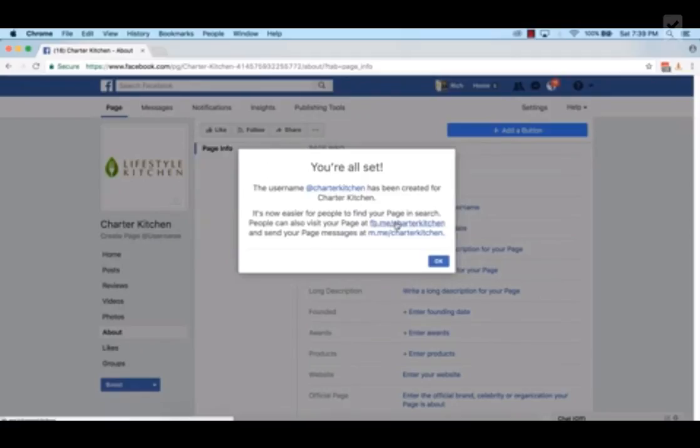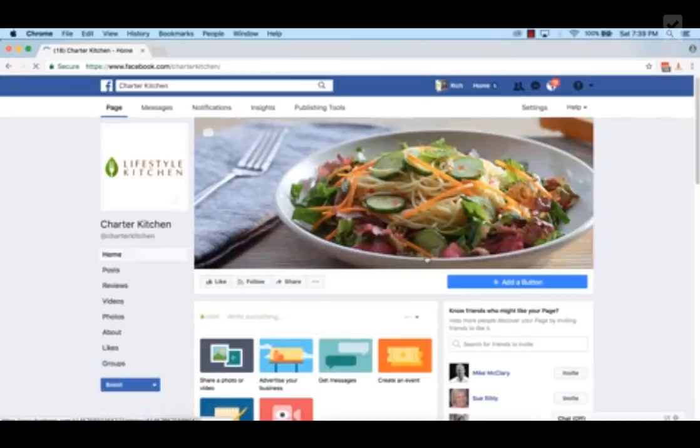And you'll notice you've now got these 2 extra addresses too. But once you finish, click on OK. And the main reason we do that, if you look in the URL up at the top, all the numbers have gone, and we've got a nice clean URL. You can see facebook.com/Charter Kitchen. And that essentially will make it a lot easier for your customers to find your Facebook page.